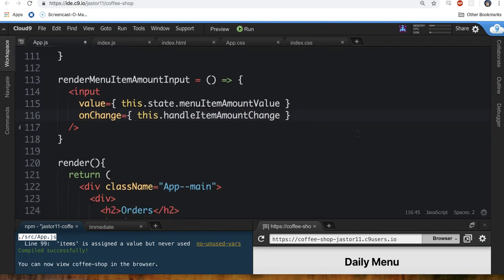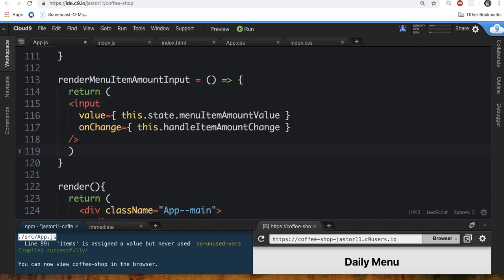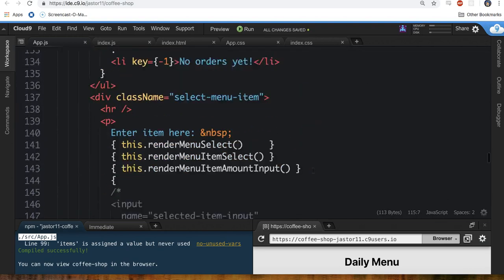Whew. Oh yeah, you're right. I need to return it. I need to return this right here. And that should be great. I think everything should work. Let's see. So I'm going to save this. I'm going to come down here. I'm going to look at this guy.